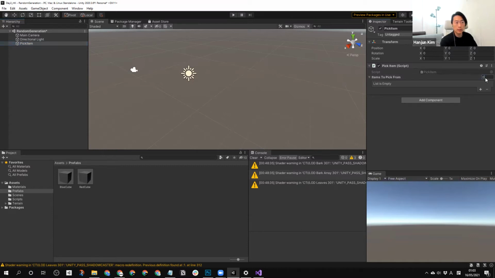Here, you see the numbers over here, items to pick from. We have two, right? So let's create two elements like this. So now you see there are two elements, which are empty. So first of all, let's add blue and then red.